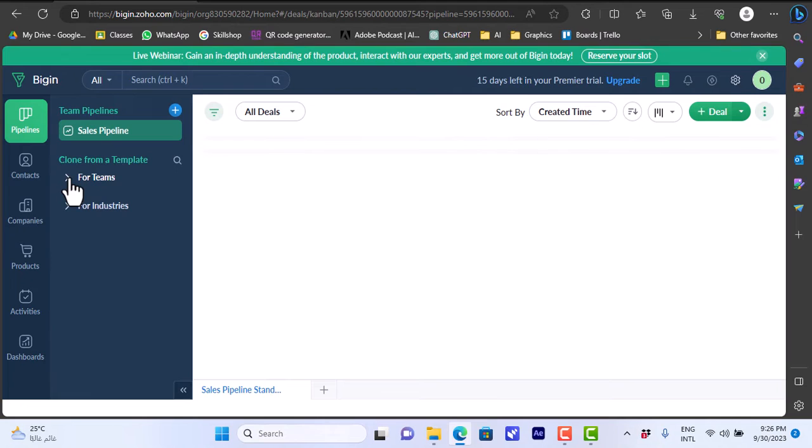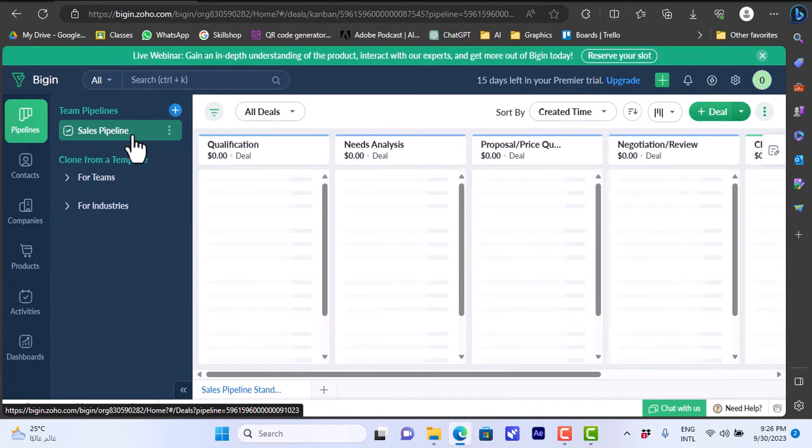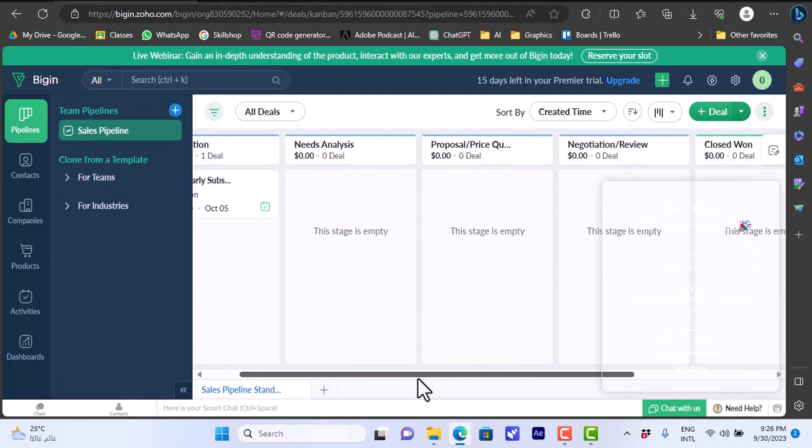So one of the main benefits of Bigin by Zoho CRM is that they have templates for different types of businesses. Here, for example, if I choose the sales pipeline, it will load up a pipeline with these different stages.